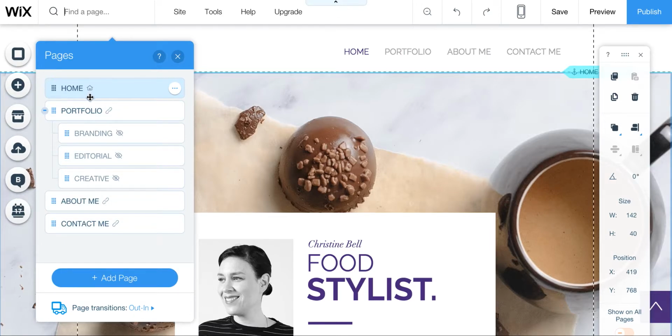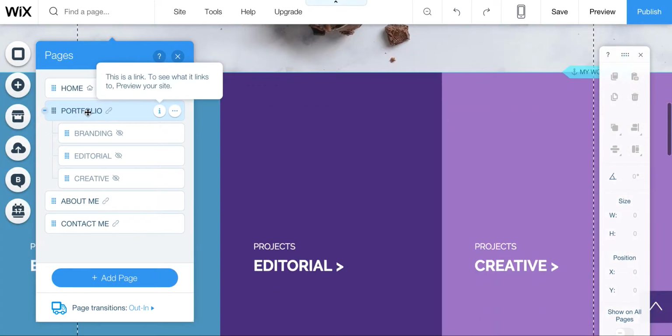And the home page has a little house icon right there. That's how you know that's where the home page is, and sometimes I call it the landing page. And you can see here that there are other pages listed in the pages section. The first one is the home page. Now the second is what they're calling the portfolio.